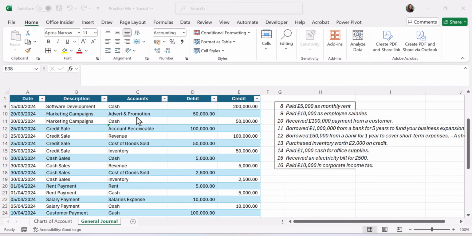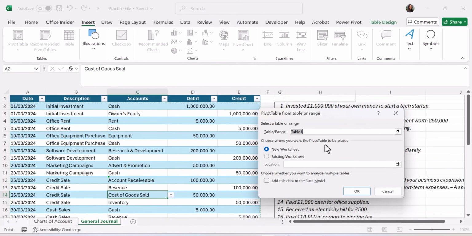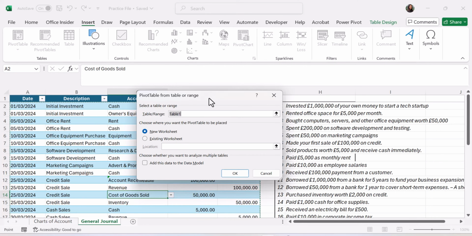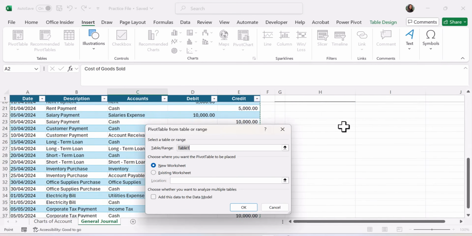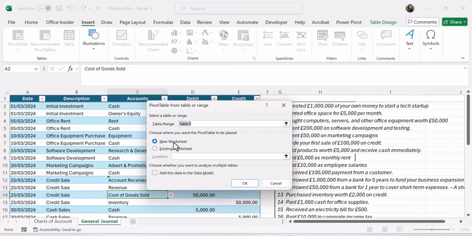So to create that, first click anywhere inside your journal table. This is important because Excel will know what data to use. Next, go to the Insert tab and select Pivot Table. You see a dialog box pop up. It's just asking where you want the pivot table to go. Make sure the table or range is already filled with your data. We have it all selected to the bottom. Choose a new worksheet as the location and click OK.